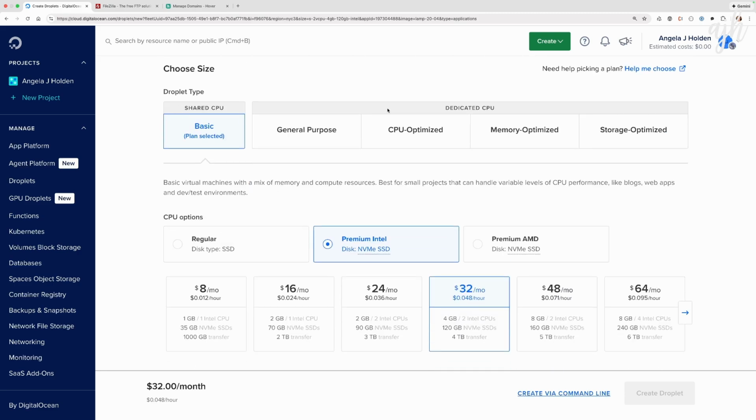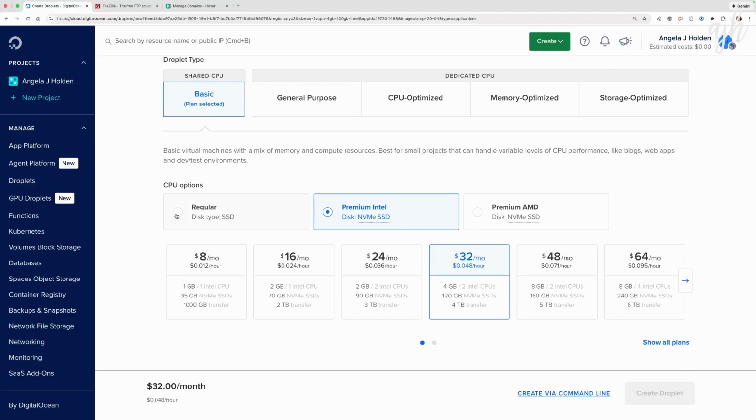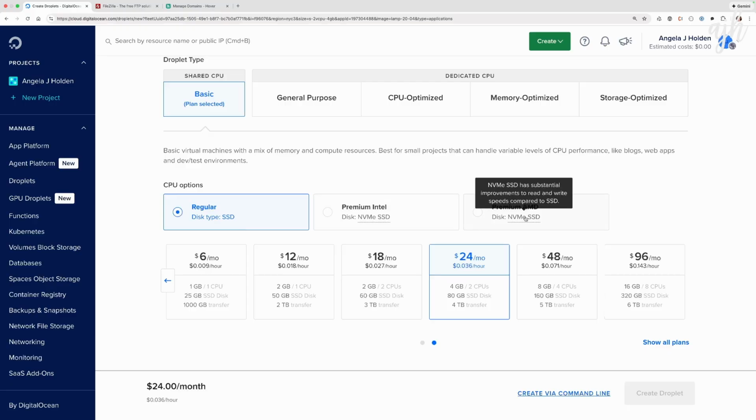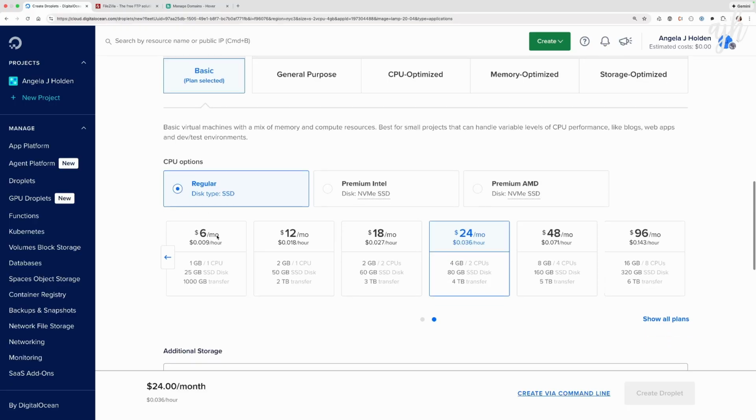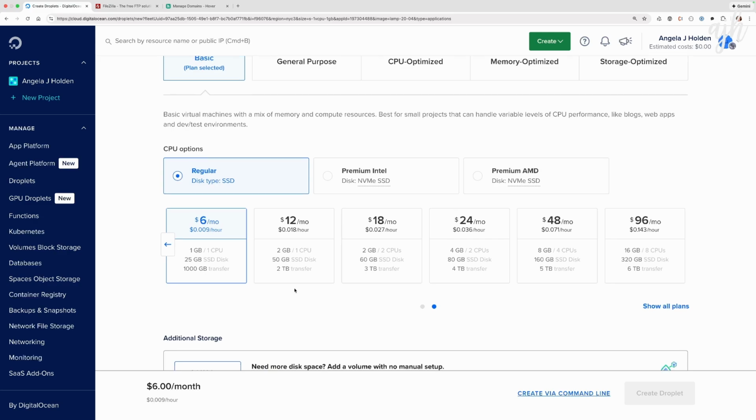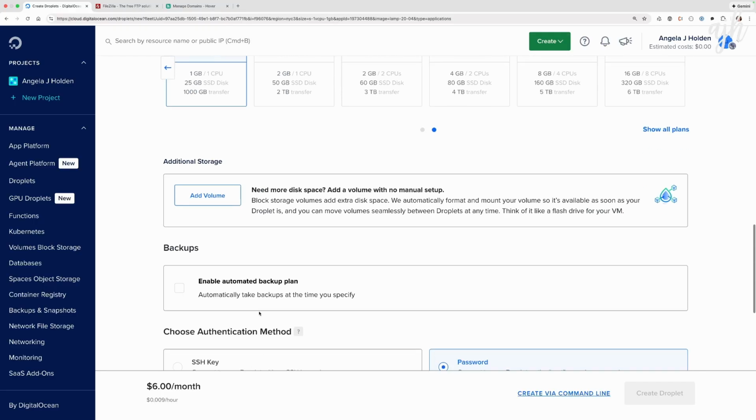And then we have droplet size. I generally do a shared CPU on a basic plan, and I generally choose the regular disk type SSD. You could choose premium Intel or premium AMD. I'm just going to go with regular, and I'm going to choose the $6 a month option. Very, very affordable. We get 1 gig of CPU, 25 gigs of SSD disk space, and 1,000 gigs of transfer space. You could put a couple little static websites on this and you would be just fine. That's what I do on this channel is vanilla HTML, CSS, and JavaScript. So these work really well for the sites that I build.